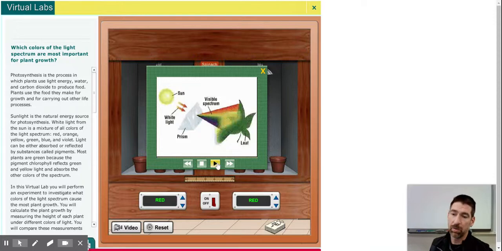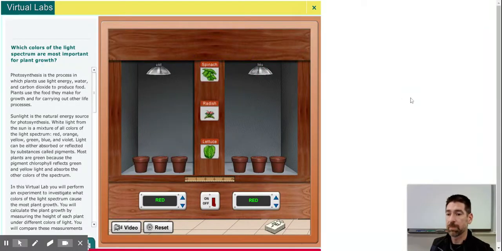Okay, so you see how green light is something that wouldn't actually get absorbed into the plant. That should hopefully influence your prediction. So you can pause this video and you can put in your predictions into the little table on the Google Doc. All right, once you're done with that, here's what we're going to do.